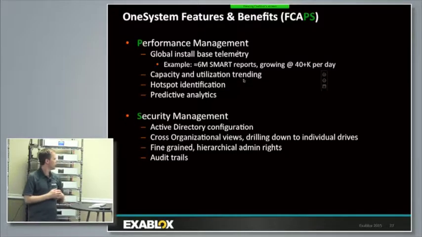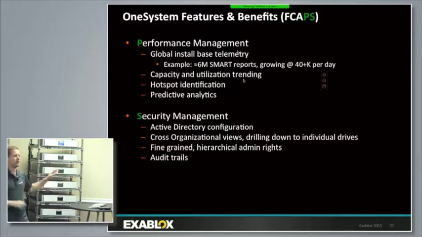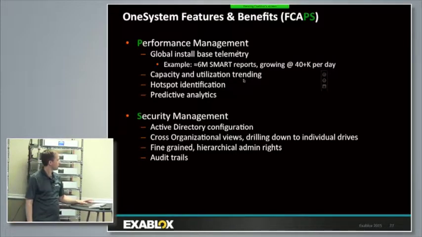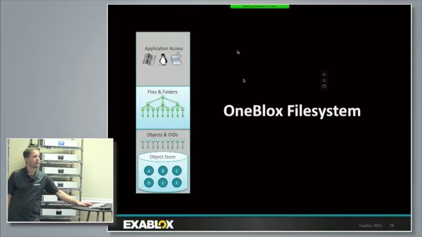And then there's all kinds of hotspot and predictive analysis for when you're going to need more blocks, when you're going to need more capacity. What are the I/O patterns and what are the workloads looking like, and where do you need to increase that? Is anybody doing an all-flash Exablox?